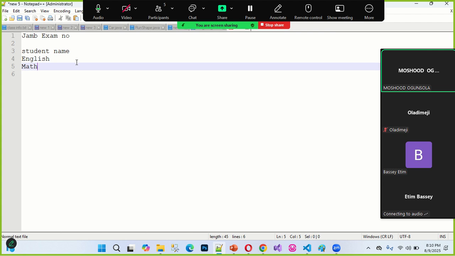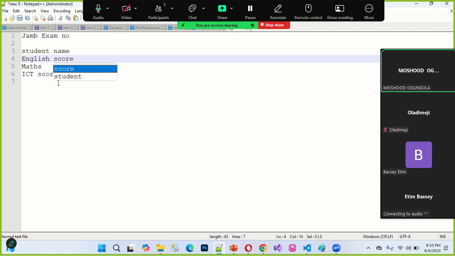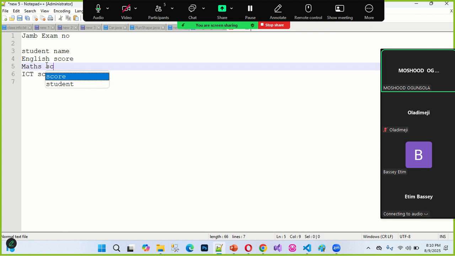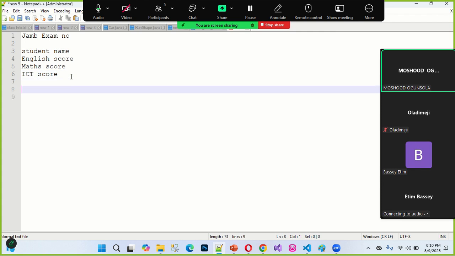Okay, math score. Maybe ICT score again. So these are the three pieces of information we want to collect data about in an HTML form. After this, I now want us to calculate what we call a total score for this student.